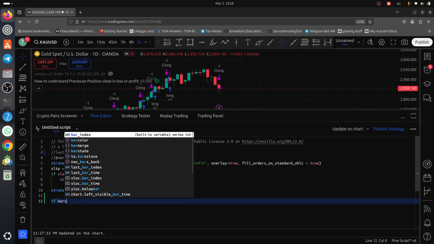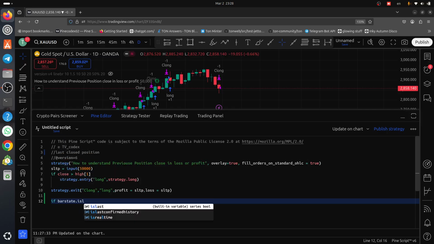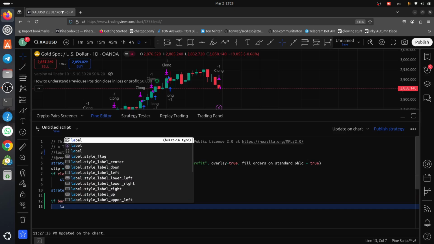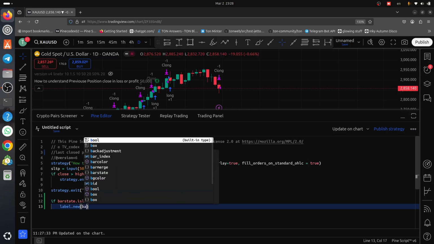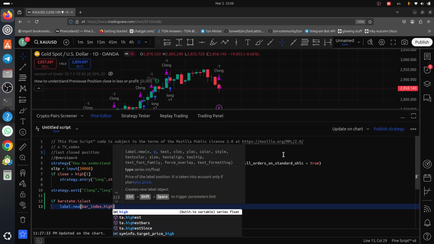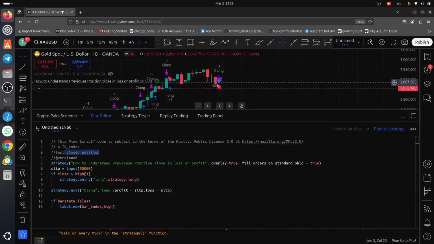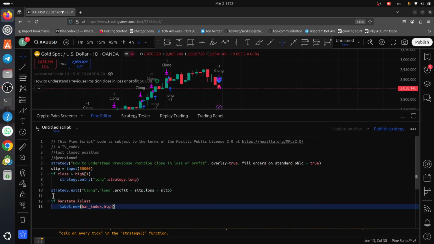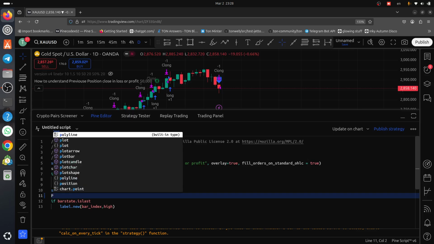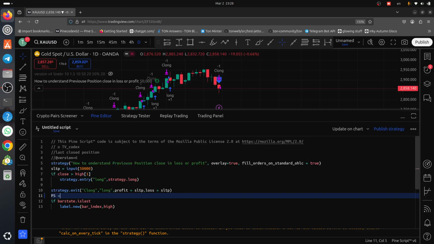I say if barstate.islast, label.new at bar_index, high. Here we add a text that says our last closed position closed in loss or in profit. Okay, a loss or in profit. We use for this PL, profit or loss, for example.